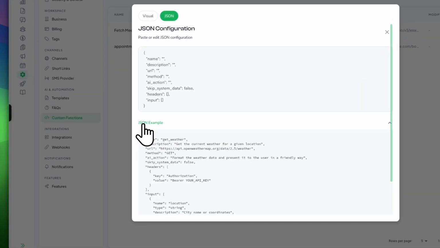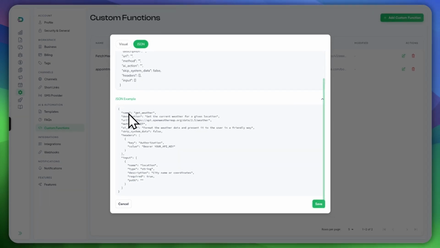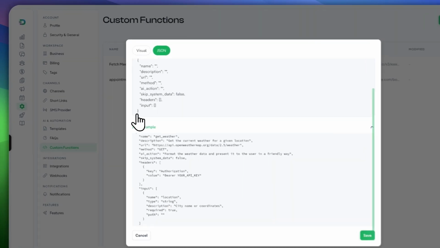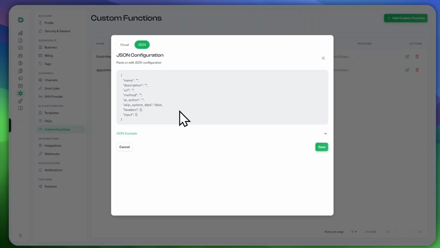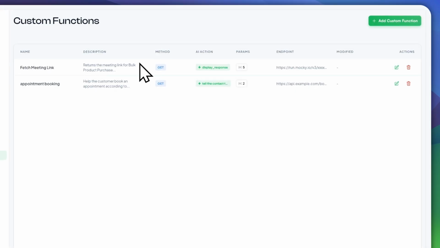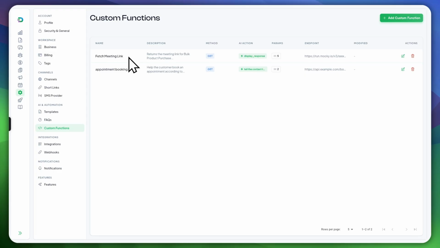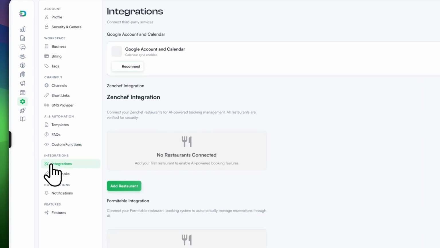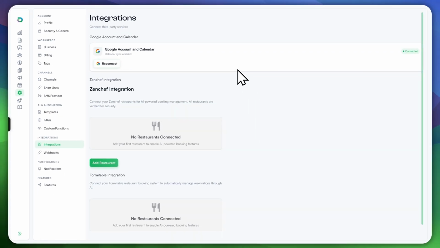And you can see here some JSON examples. So this would be the format. You can just paste this on your AI chat and tell them that this would be the format on how it's gonna be done, so that they could build it this way and it would work. So you can click here and save once you're done, and you'll get something like this. So I have done that, some sample ones in here. So that's custom functions.